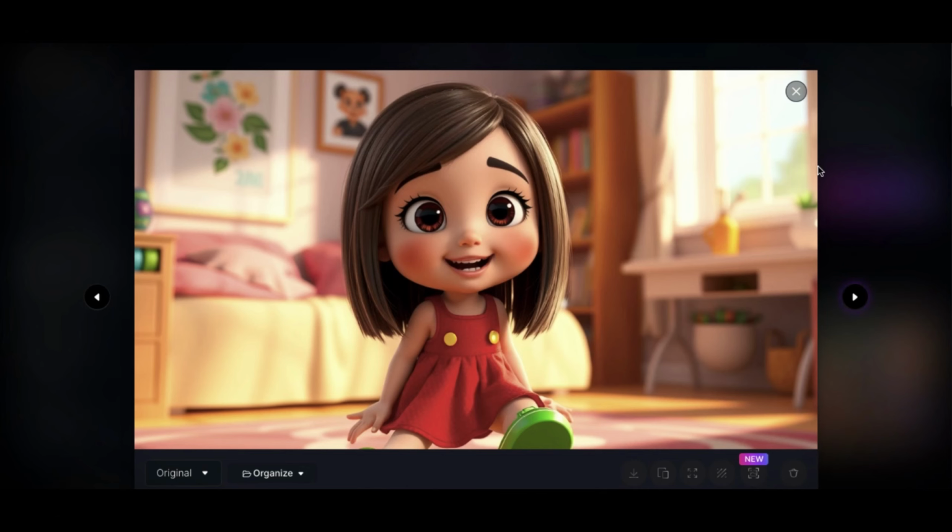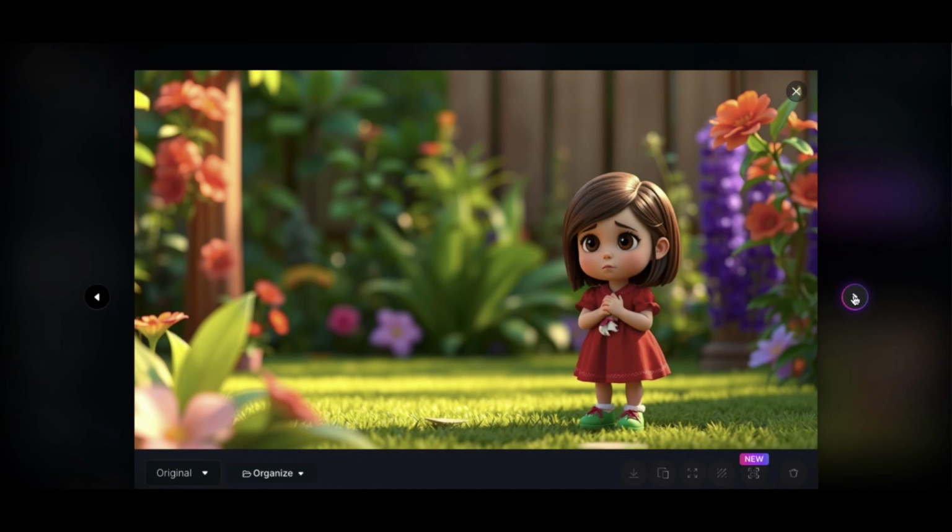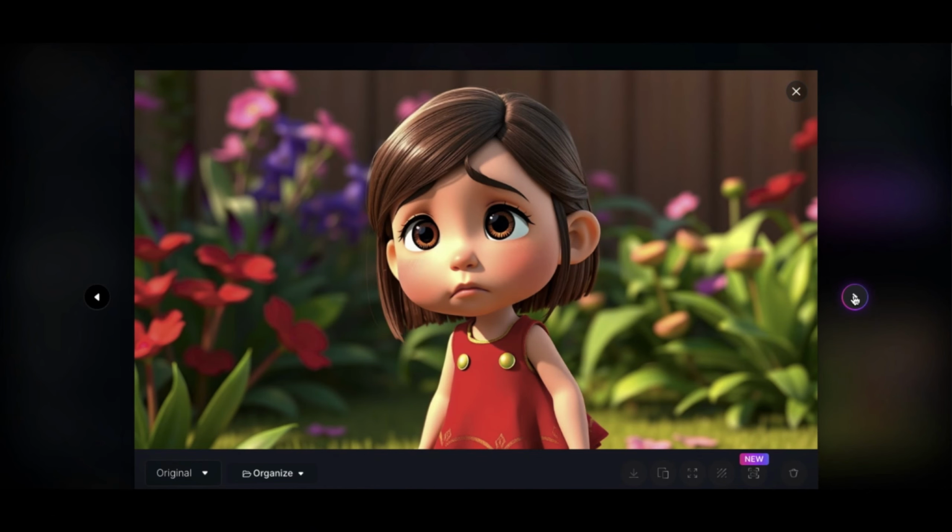Here is a pro tip. Focus on emotions and actions in your description to enhance personality.